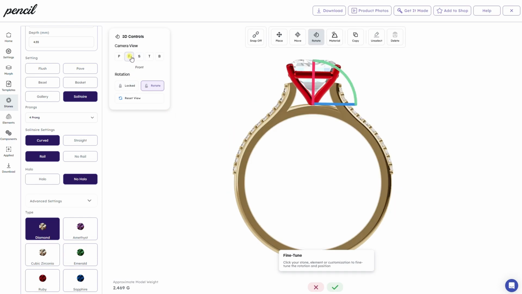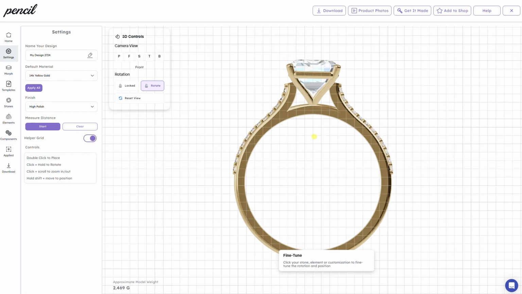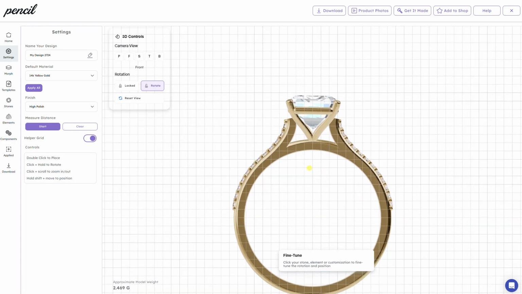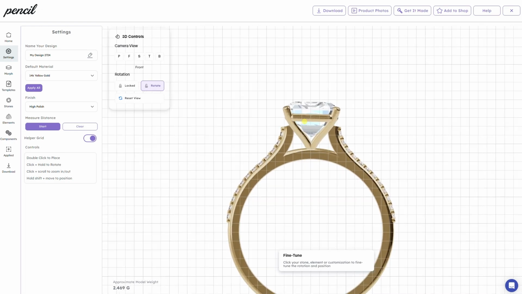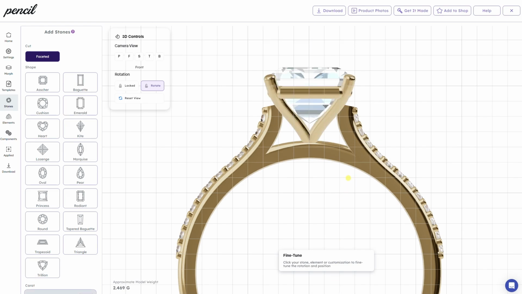If you click front, that's going to show the front view. Another little handy tip is if you go to settings, you can click on the grid. And that's really going to help you line it up. I'm going to pan the camera by holding shift, and I'm zooming in, and I'm going to click on that again. And I'm going to move it ever so slightly, as you can see, so that it's perfectly aligned with the grid. And I'm going to click that green check mark and lock that into place.